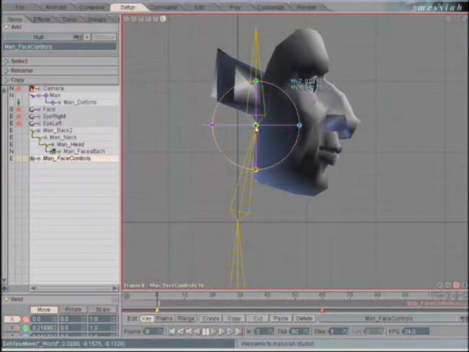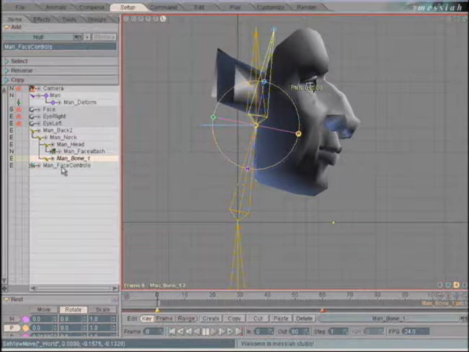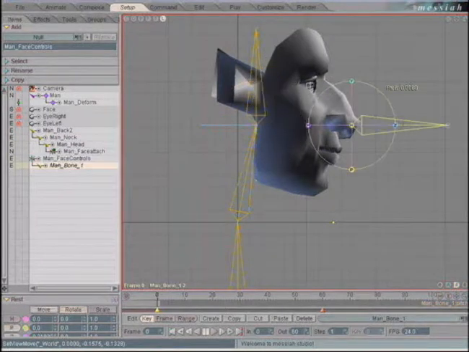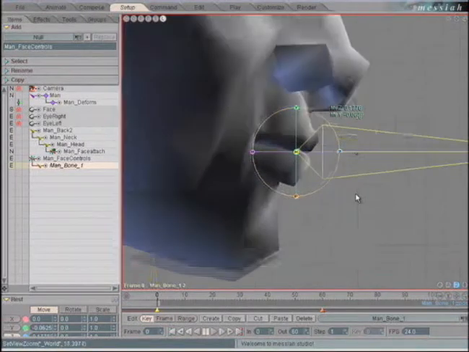So now that face controls is sitting at the base of the head, let's add some bones to that. Just pick any old bone. We'll pick the neck. Use the plus key to add that. Drag it on top of face controls. We're going to move this one down to the lips. Use the A key to center.